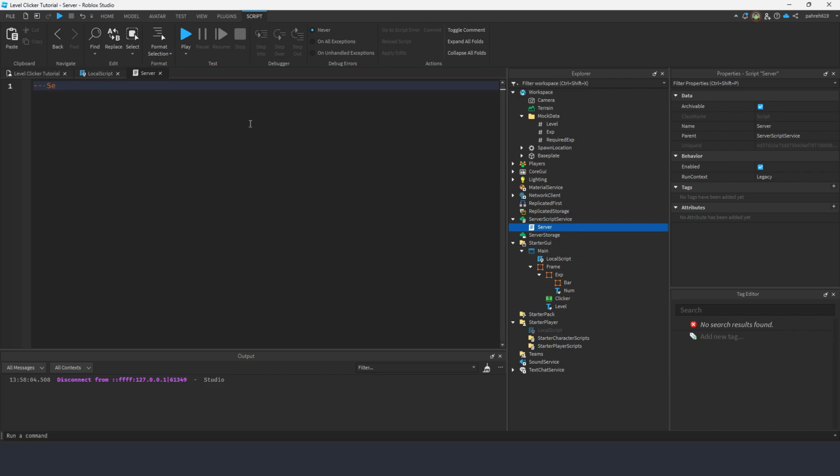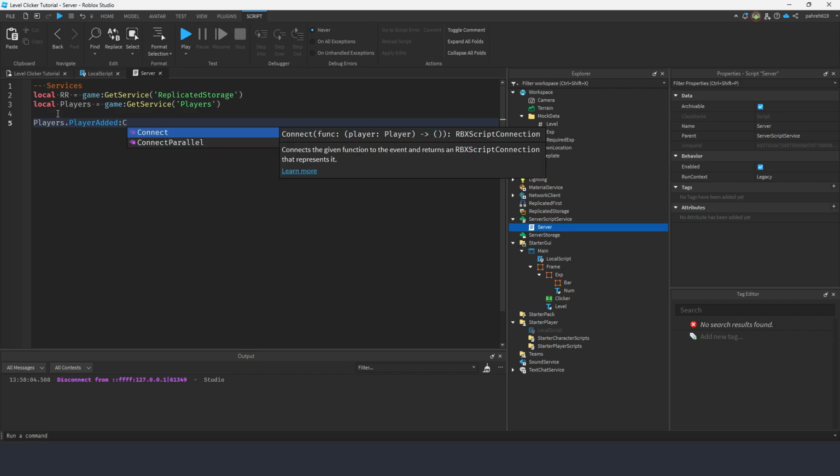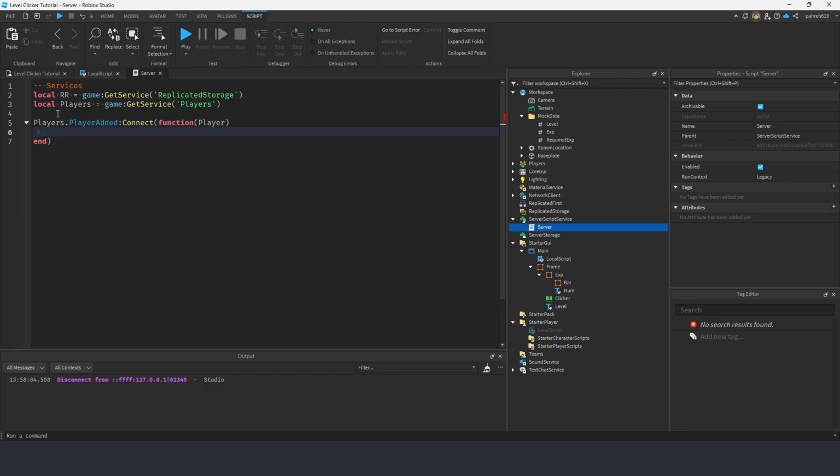I'm just going to add a comment at the top saying this is the services section. And the first service we're going to add is ReplicatedStorage, which is local RR equals game:GetService("ReplicatedStorage"). I'm also going to add the Players service by doing local players equals game:GetService("Players"). And just a few lines below, we're going to do the PlayerAdded:Connect function. So this is going to run whenever the player joins.